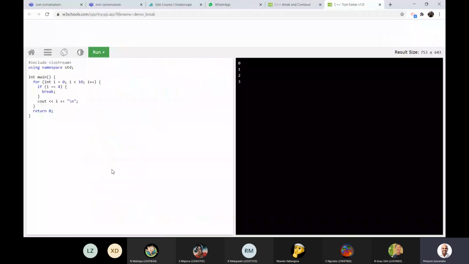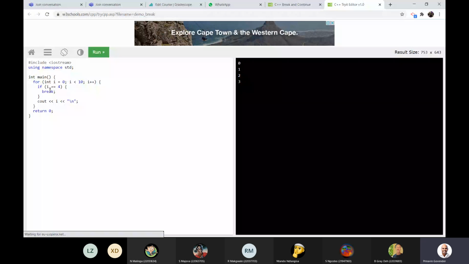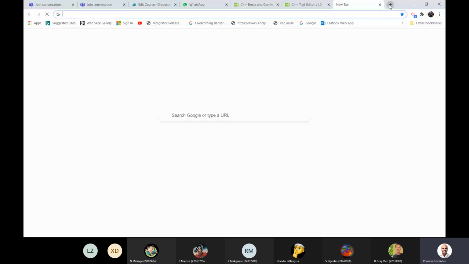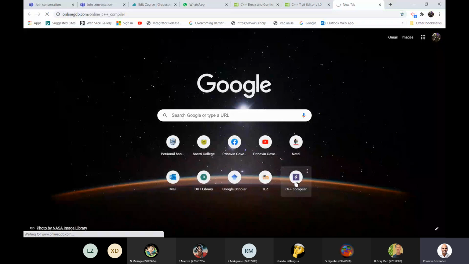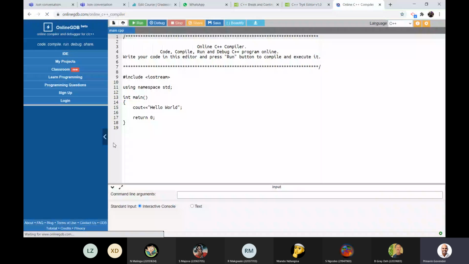So let's copy this program and put it into my online compiler. So here's my online compiler. Here's my C++ compiler. And I am now going to copy the code. And let's beautify the code a little bit. Let's click on the beautify button.